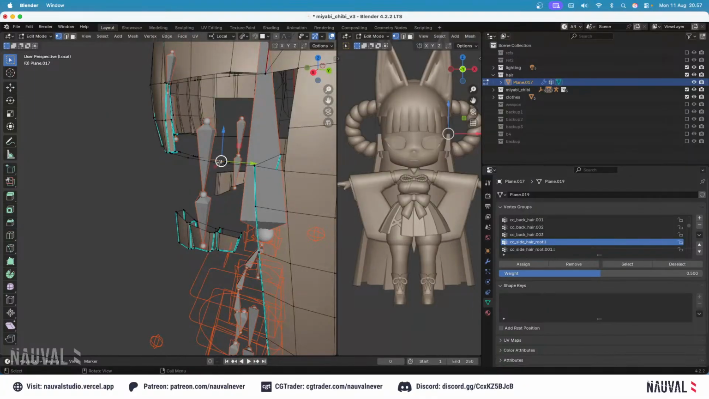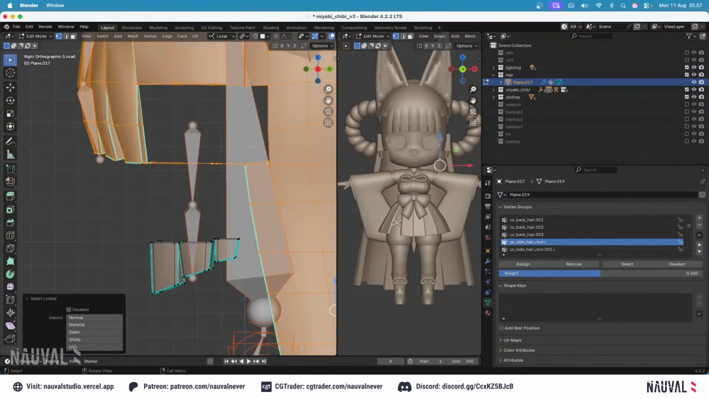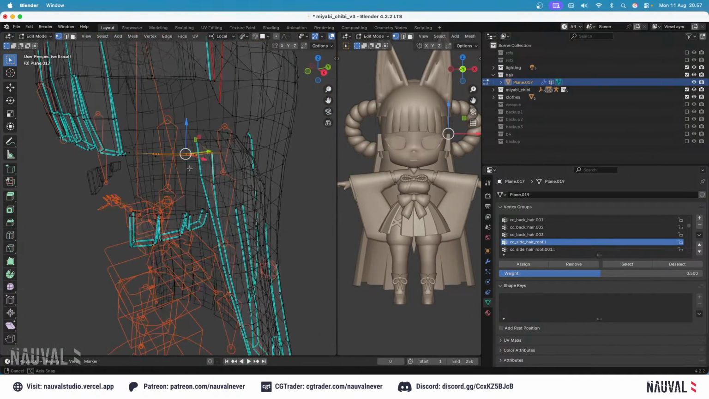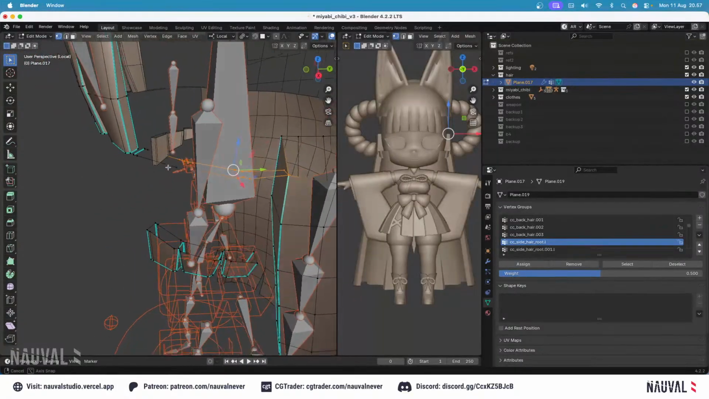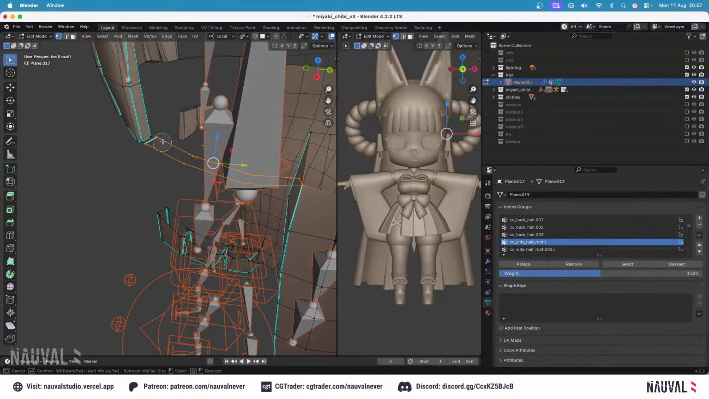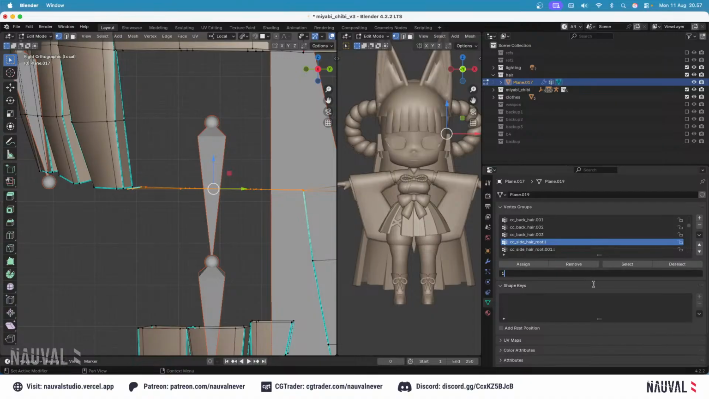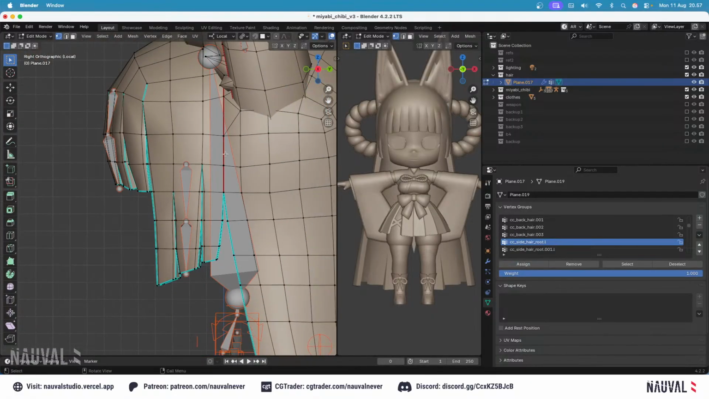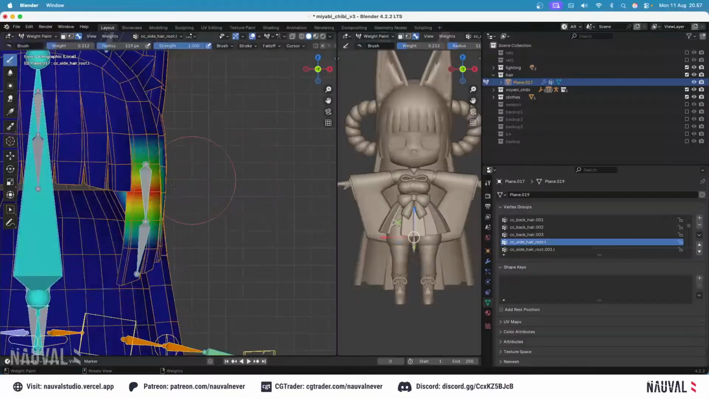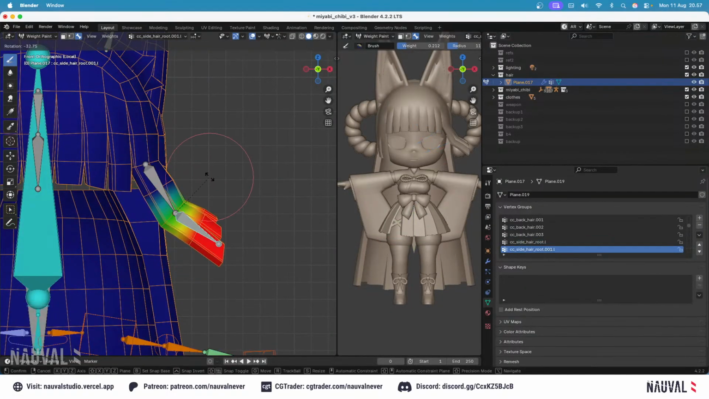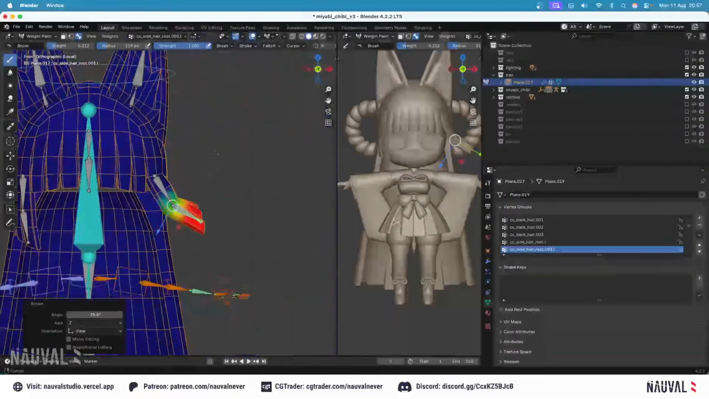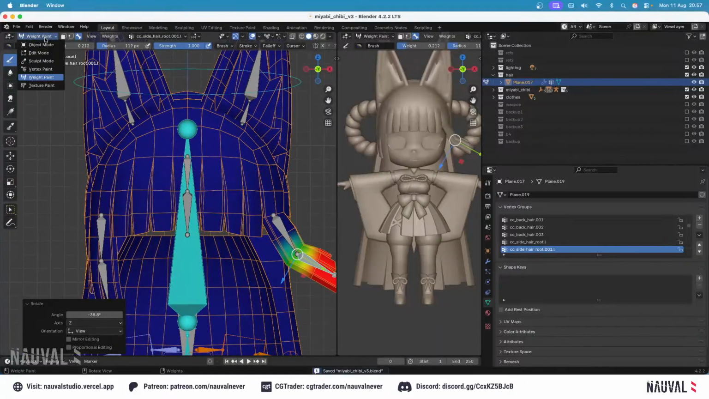Yes, you can see rigging is a very tedious process. Okay, now I should be able to, oops, rotate this. There we go. Now of course it's still stiff, we can make it smooth later.